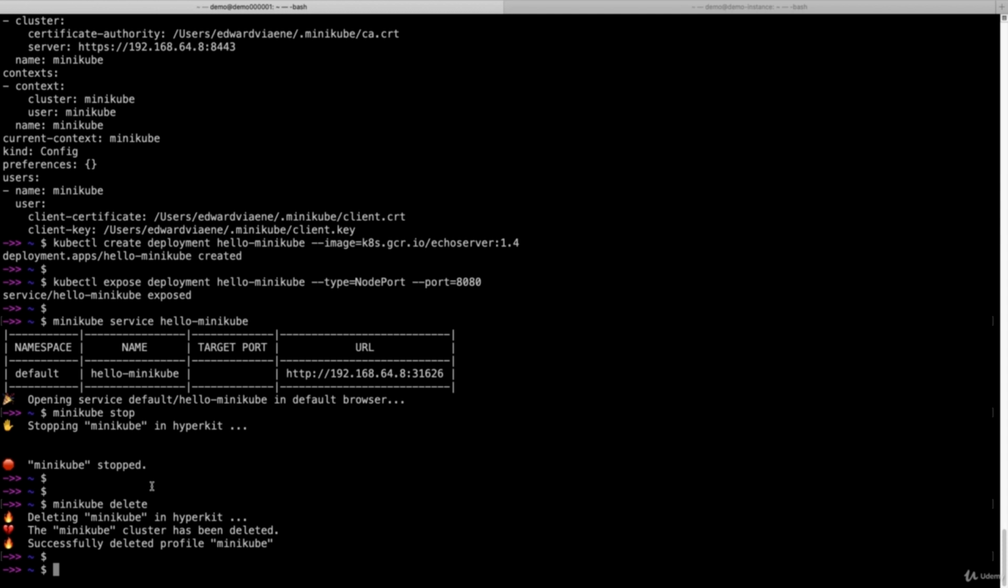So that's it for Minikube. Minikube is a very powerful tool that you can use to test with Kubernetes and deploy on Kubernetes using your local machine. It might be a bit tricky to set up for the first time, especially on Windows, but once it is set up, it is pretty easy to use.